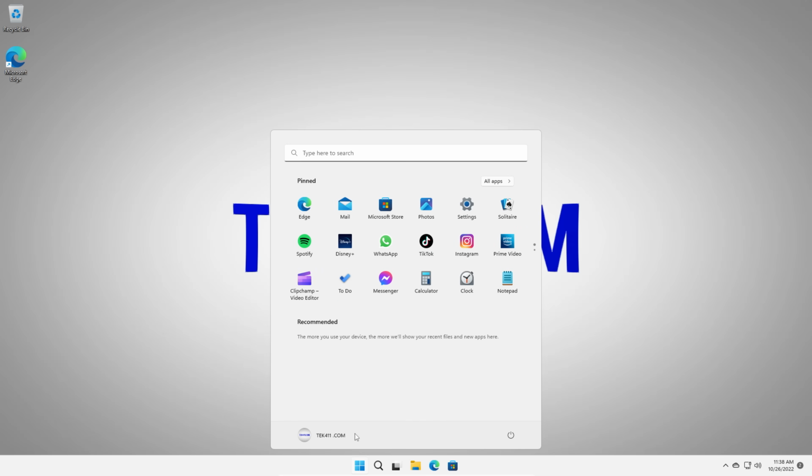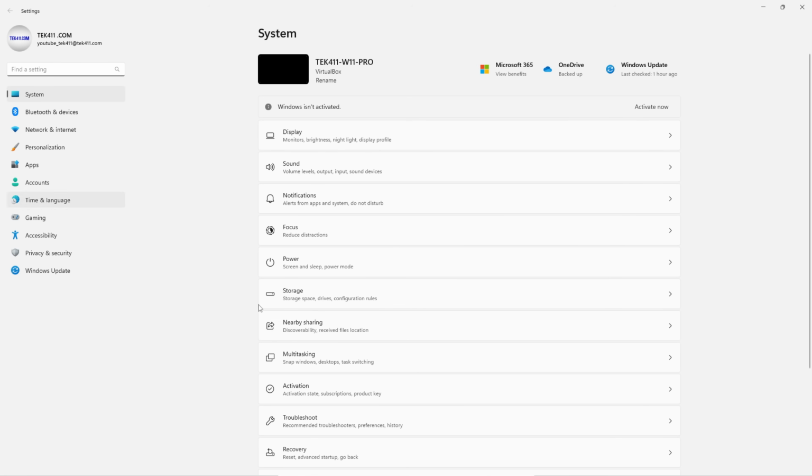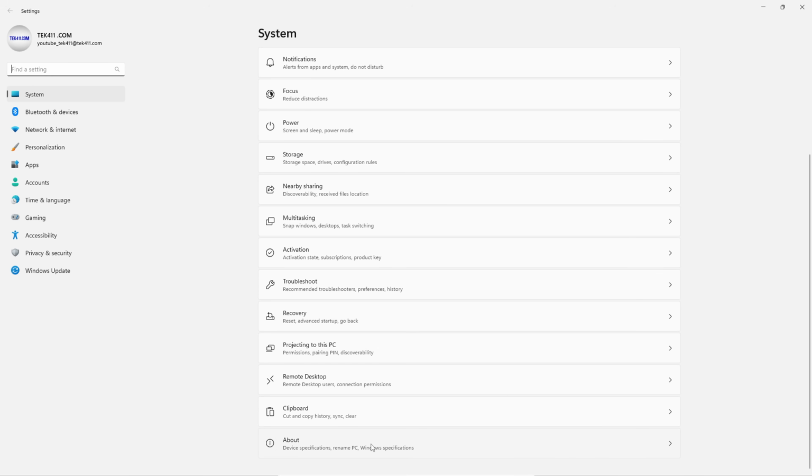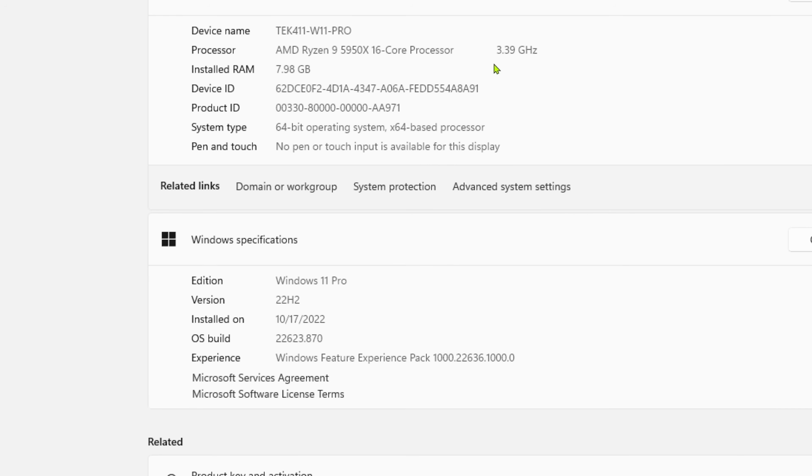So the first thing I'm going to do is go into my settings and show you that I'm running Windows 11 Pro. We can see the specs of the system here. We have Windows 11 Pro. This is the 22H2, which is the latest version at the time of this recording.